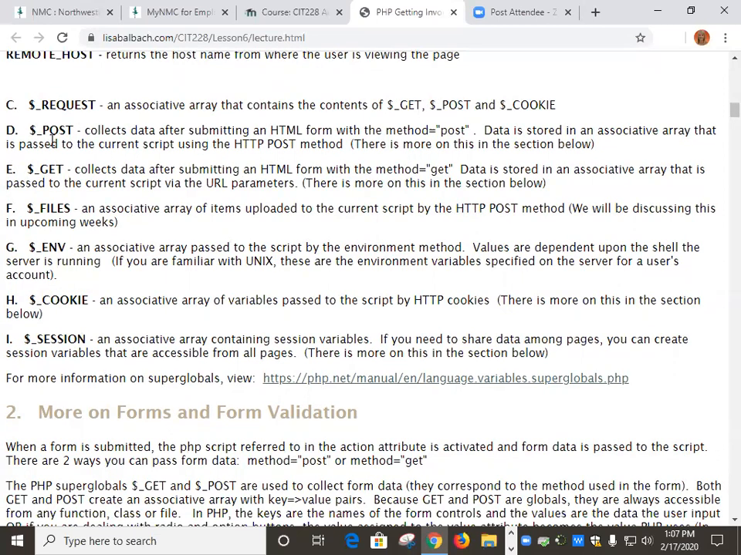So when you submit a form, you can either use a method equal to post or a method equal to get. Whatever method you use, it takes the name attribute and makes that the key, and then takes the value that they put in the form and associates that with the key. If the method was get, it goes into the get global, and if the method was post, it goes into the post global. So depending on how you submit them, your data is going to go into either post or get. Does that make sense?